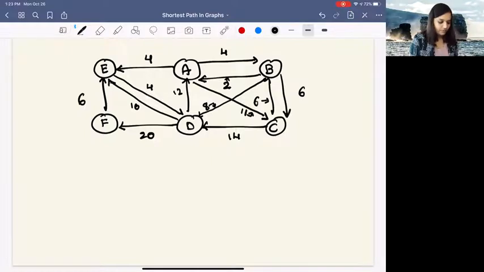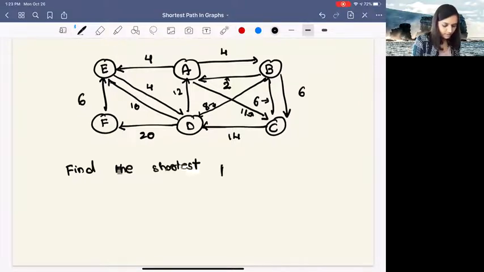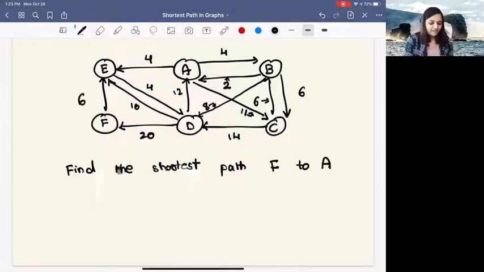Now, given this graph as your input, your task is to find the shortest path from A to F. No, let's make it a bit more interesting. Let's work on finding the shortest path from F to A rather than A to F, and do all the steps manually that we did. I would be curious to find the answer that you get.